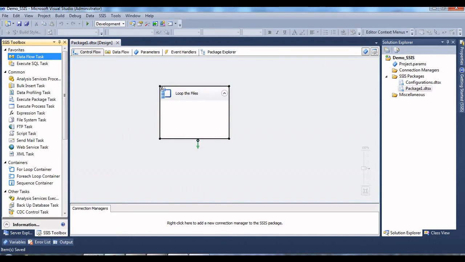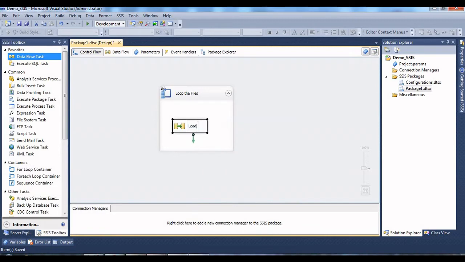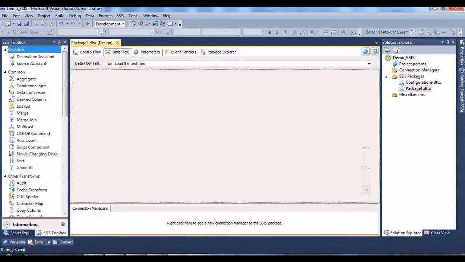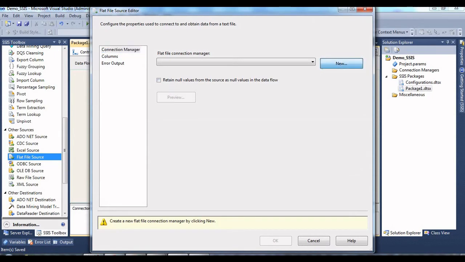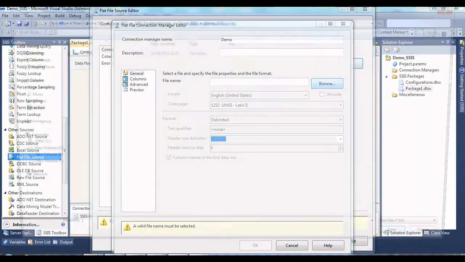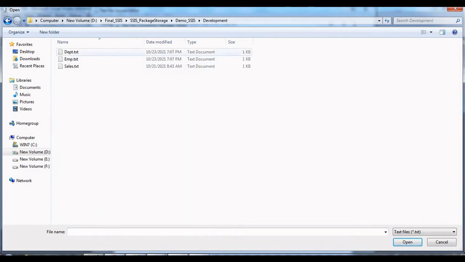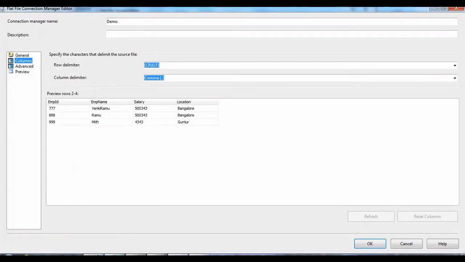Drag the data flow task and rename it to load the text files. Double click it. Let me drag the flat file source because we are dealing with flat files. Double click it and create the connection. For the demo, we can give any name. First we need to configure where the files are located. Here the development environment is there. Just click on it so we can check what kind of columns are there. There are 4 columns, 3 rows.